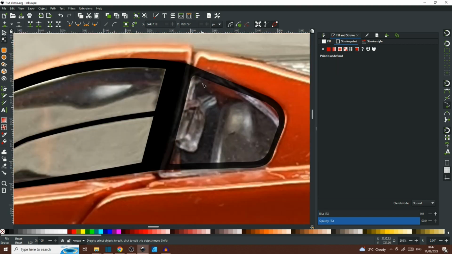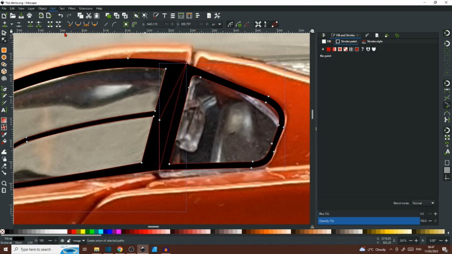And then same again, just bring the opacity back up so it makes sense. Hold down Shift and select the other window section and go Path, Union.